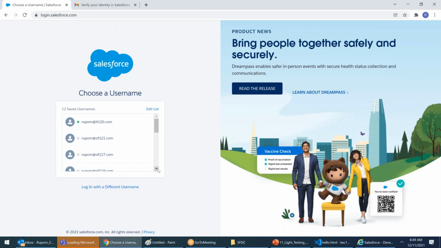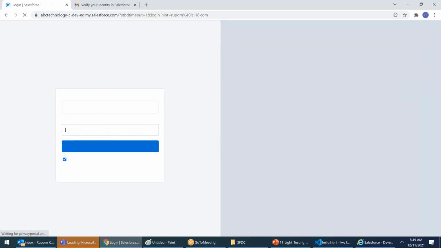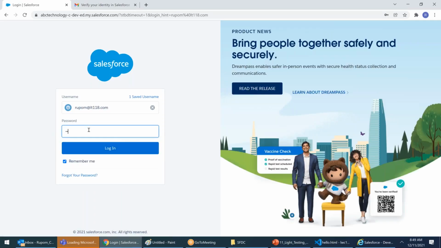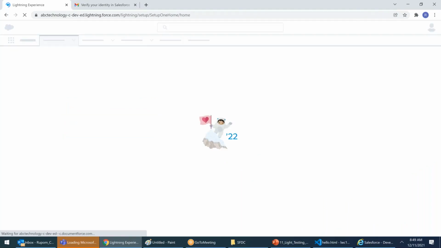Right. So now I go ahead and say Rupam@lt118.com, password CRM12345#. Press enter. There we go.